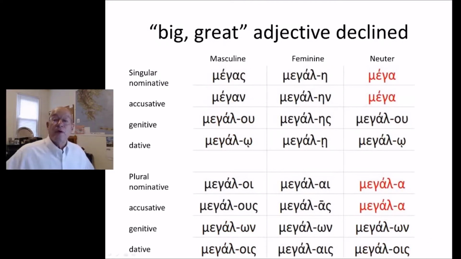Here's another memory tool. We can recognize that in the neuter, the nominative and accusative are the same, both in the singular and in the plural. And this is very common. I'm not ready yet to say, as a beginning language student, that this is always the case. In fact, I don't know that it is, but it's very common to see in the neuter the nominative and the accusative to be the same.